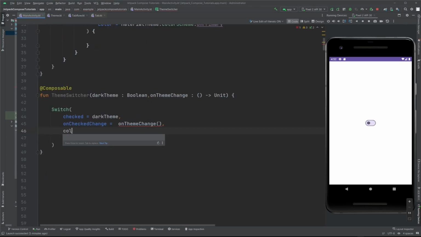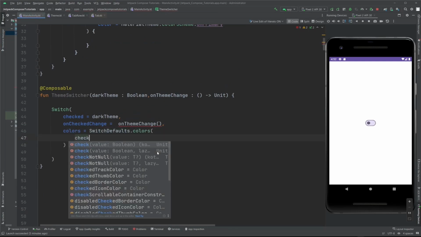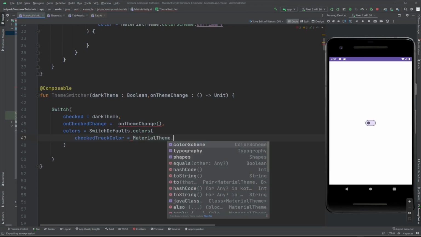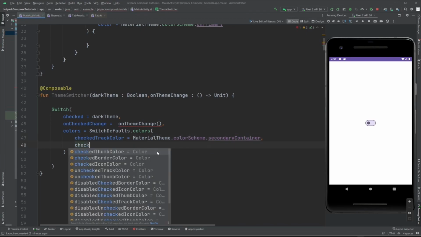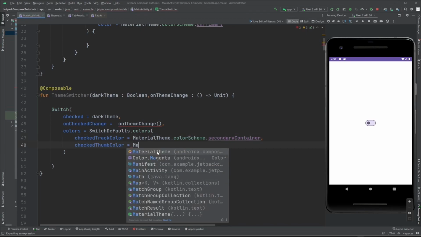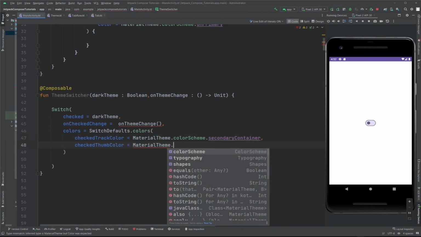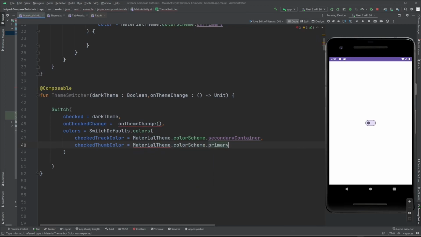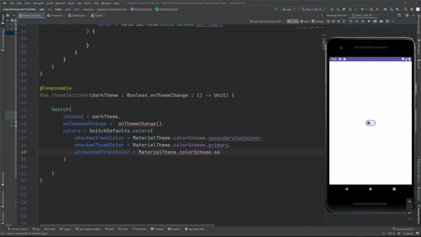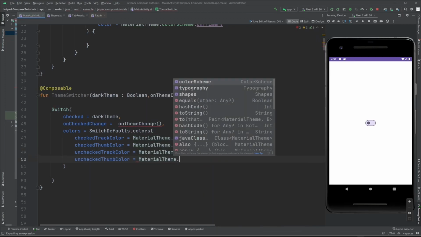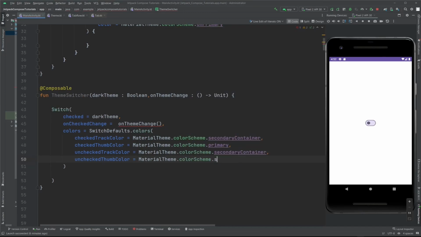And colors, we need to provide the colors to this switch, SwitchDefaults.colors, and inside this simply checkedTrackColor MaterialTheme.colorScheme.primaryContainer, checkedThumbColor MaterialTheme.colorScheme.primary, uncheckedTrackColor MaterialTheme.colorScheme.secondaryContainer, uncheckedThumbColor MaterialTheme.colorScheme.secondary.